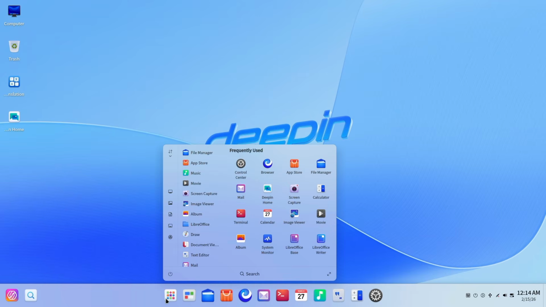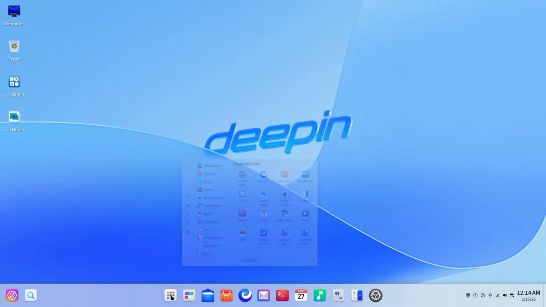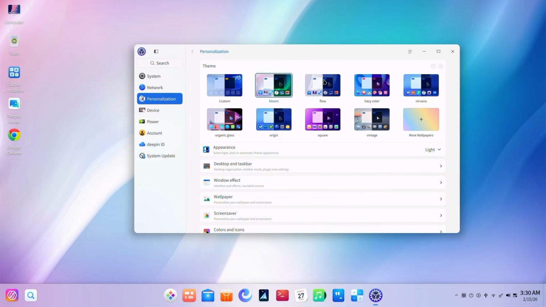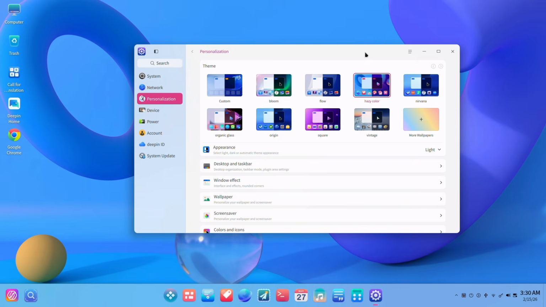In today's video, we're taking a deep dive into Deepin OS 25, one of the most beautiful and Windows-like Linux operating systems out there. I'll show you what's new in Deepin 25, how it performs on a normal PC, and then I'll guide you step by step how to install it properly. So if you're looking for a smooth, modern alternative to Windows, let's get started.